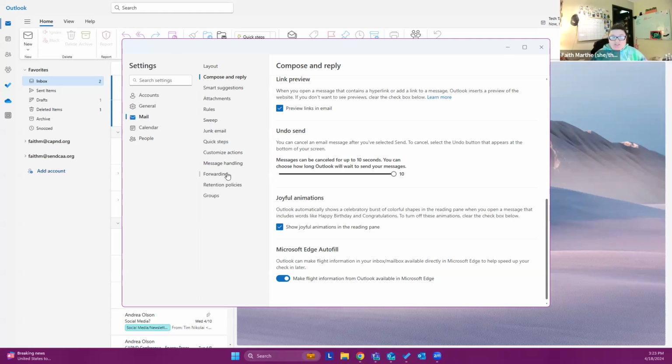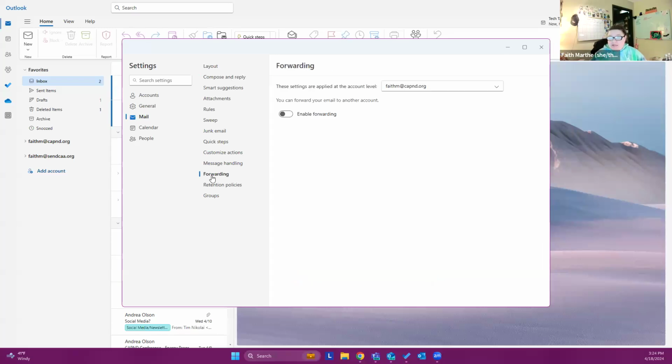Forwarding: if you change email addresses, we've had it happen where somebody's email was severely hacked and they basically had to get a whole new email. What we did was set up forwarding, so people who emailed that old email, it would go to her new email instead. You can do that under forwarding if you want your emails forwarded somewhere else. Most of the time this is done when someone leaves the office and they need their emails forwarded to somebody. You can turn on email forwarding here just by clicking enable forwarding, and it's going to ask you what email you want those messages forwarded to.